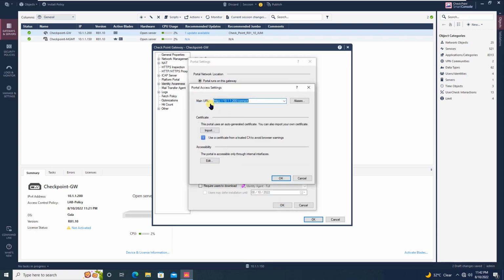Access setting, it is saying that the access to the portal will be through this particular URL. We want this URL itself, and then it is asking for a certificate, that this portal uses an auto generated certificate. You can also import your own certificate. So guys, as of now we don't have any certificate, so we are not going to install any certificate for now. And then finally it is asking you the accessibility option.